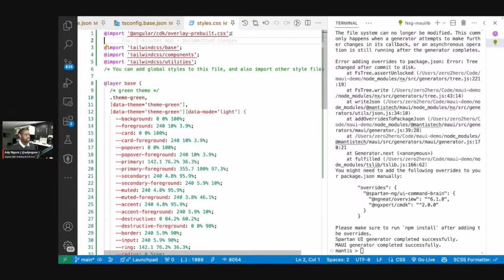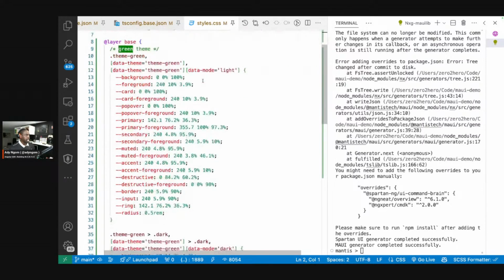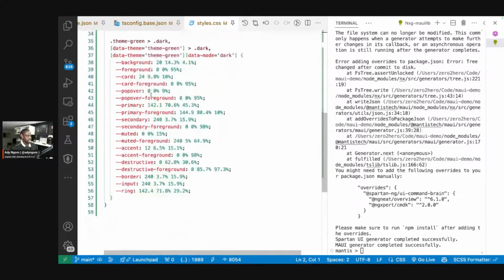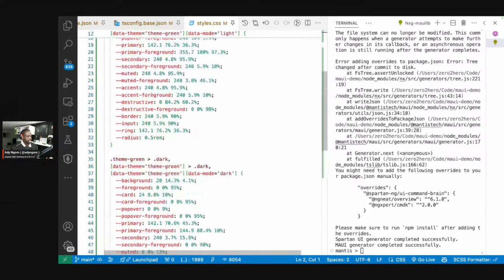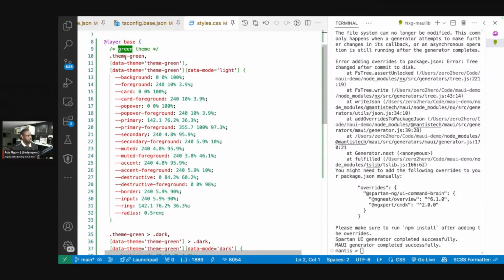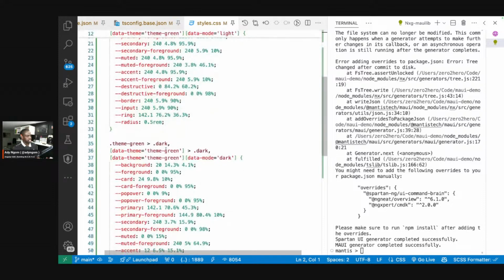This line is very important because if you don't have it, there are some things that are not going to work visually right for the Spartan UI. You have your Tailwind CSS imports, and then you have your green theme that we have here, which is based on the ShadCn color scheme. And we do have the regular green theme and the dark green theme.